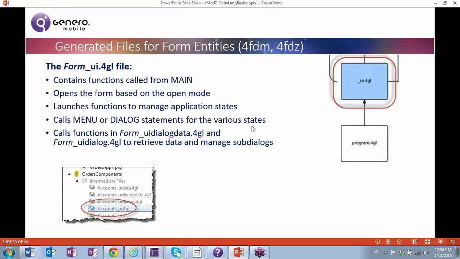But if you remember from last week, we talked about that open mode. We set that for the form entity itself, but then we can override that at the relation level. Just a quick review from last week. So right here in the application code, that's been taken into account when the code was generated, so it's now going to open that form based on those properties that we set in our BA diagram. So this is all in Form UI.